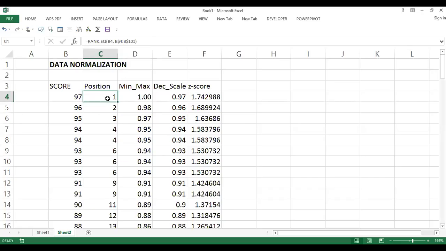Let's work on this rank now. How do we rank data? How do we rank data? So when ranking data, you can use the rank.equal function.